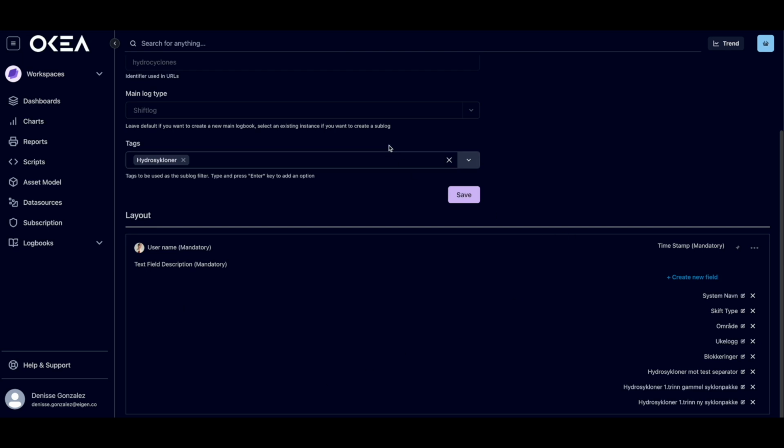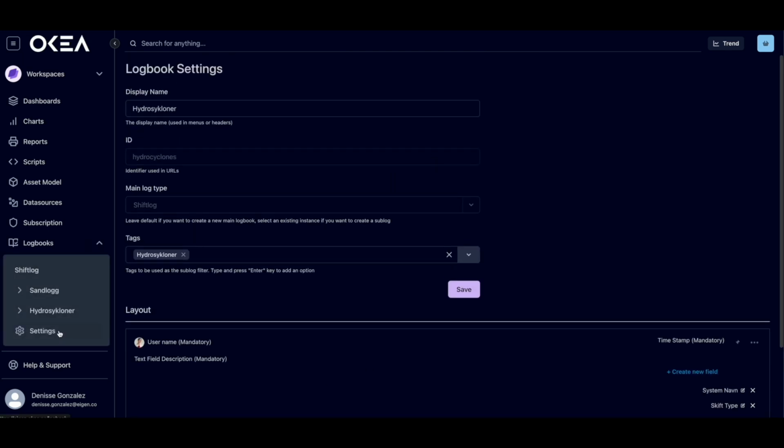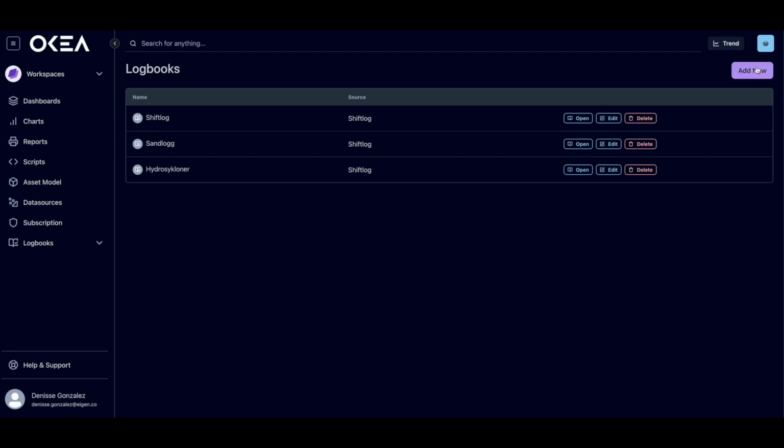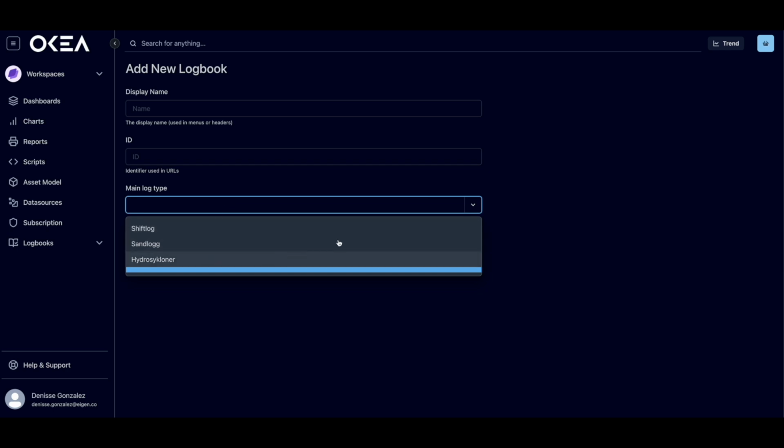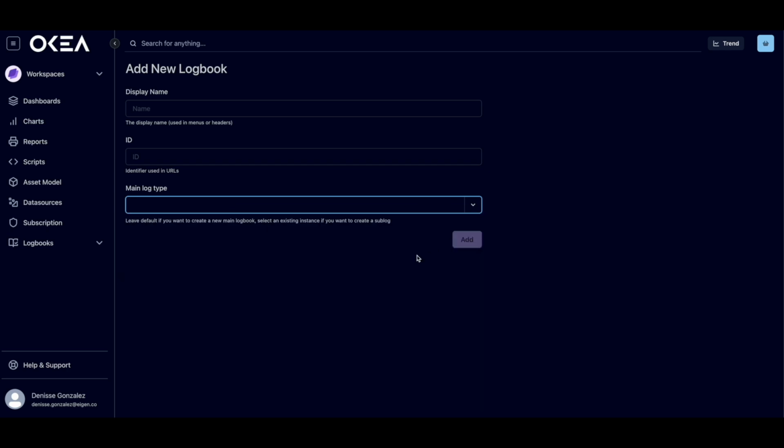You can also add a new logbook by going back to Settings and clicking on the Add New button. There are only 3 things to fill out for this: the display name, an identifier, and if the new logbook will be under one of the current logbooks or if it will be its own main logbook.